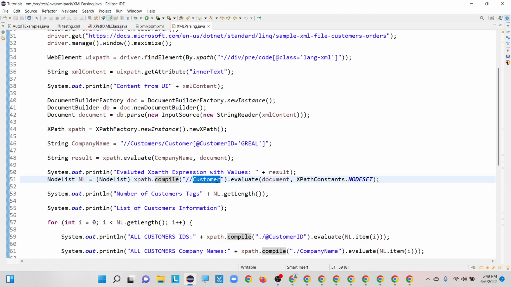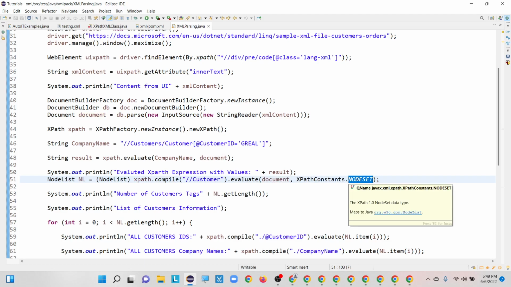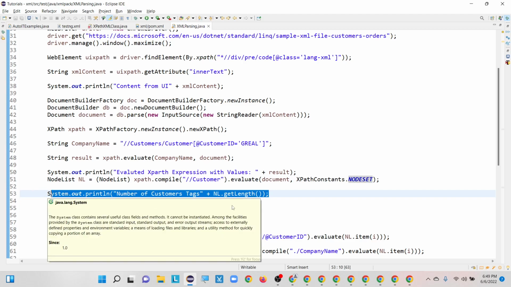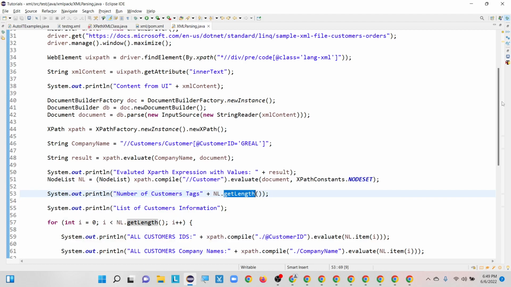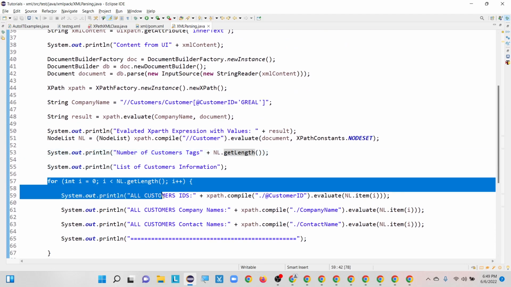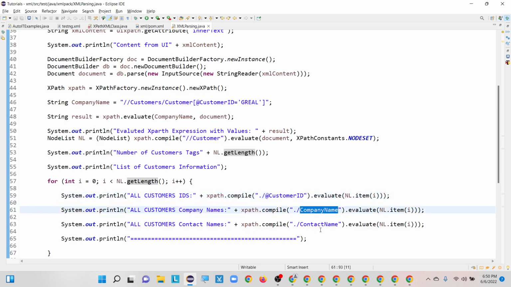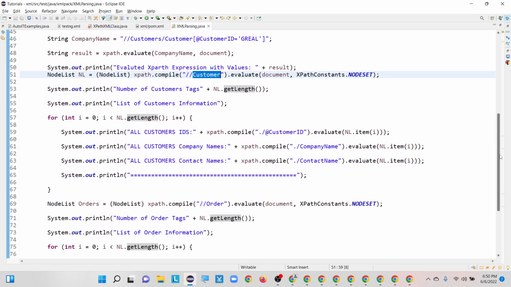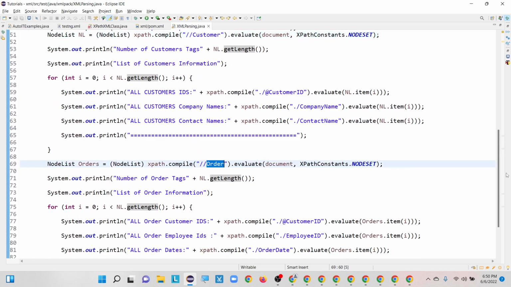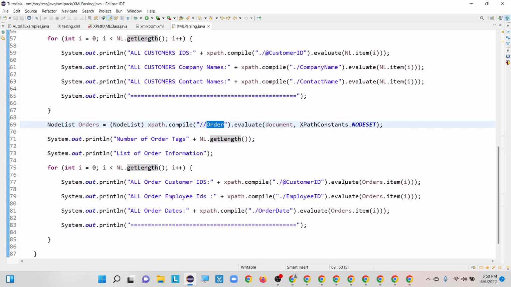See here, we compile the expression, and then for that compiled expression we evaluate it along with our document coming from the UI. After that we take the result into a node set. Once that is done, we print how many customer tags are available, taking the length, and based on the length we make a for loop. Accordingly, we print all the values for that particular customer ID, company name and contact name. For each customer tag we print all these values. In the same way we are going to do it for orders also. So this is how we can do XPath XML parsing.